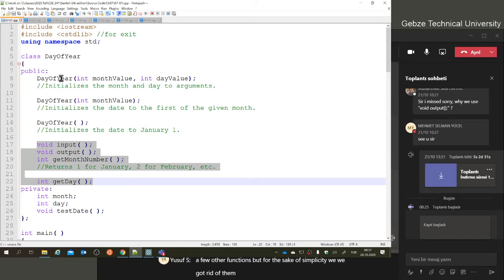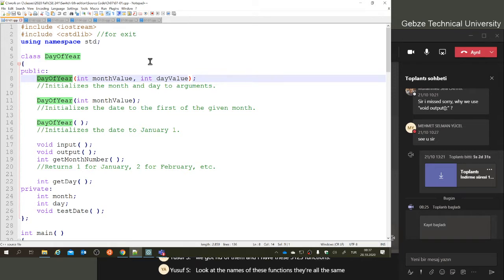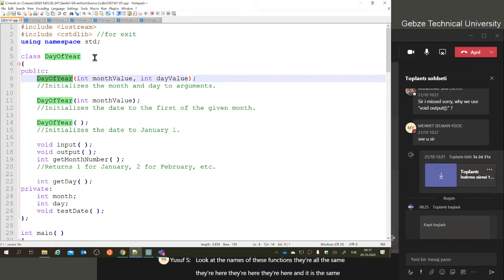And I have these one, two, three functions. Look at the names of these functions. They are all the same: day of year, day of year, day of year. And it is the same name as the class. These are constructors. Constructors have to have the same name as the class.